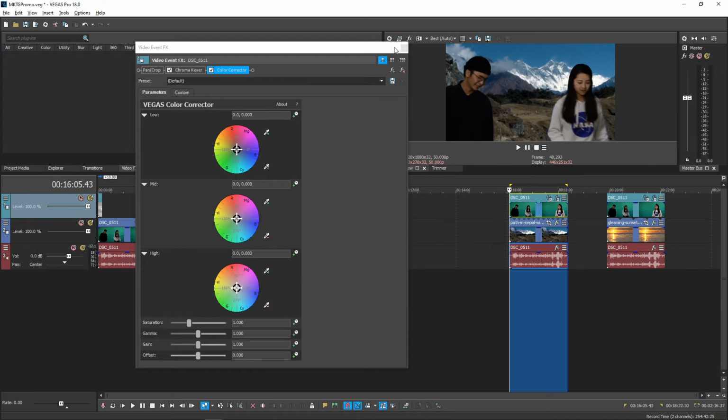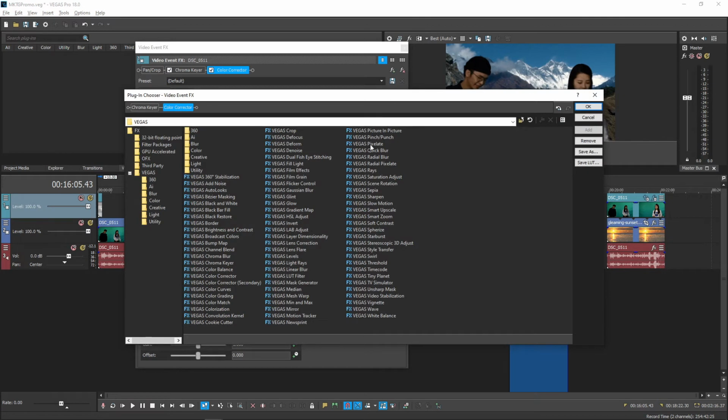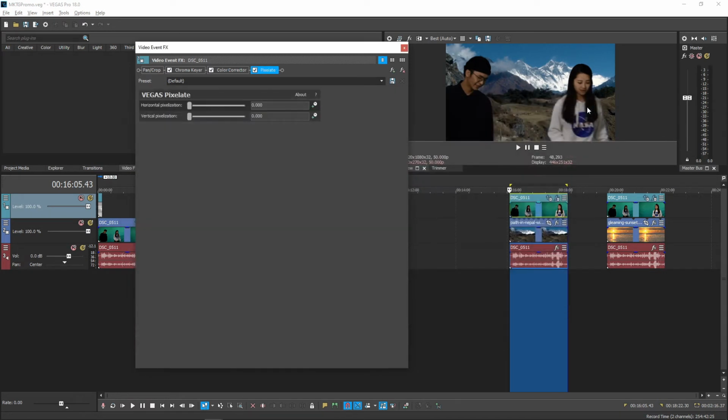You can essentially stack as many effects as you want into one clip, as long as they work for your narrative and the message you're trying to get across. All of it is up to your creativity.